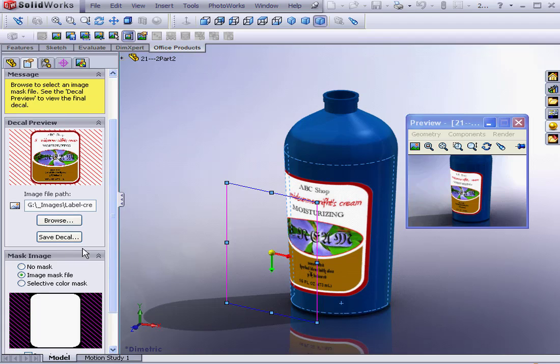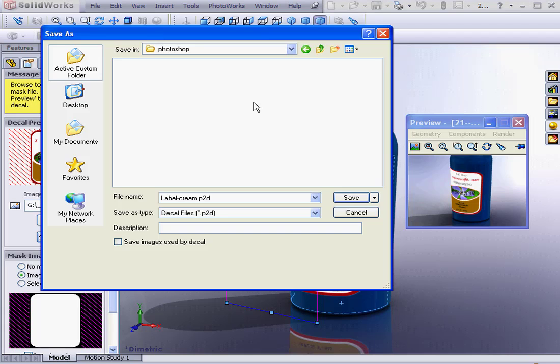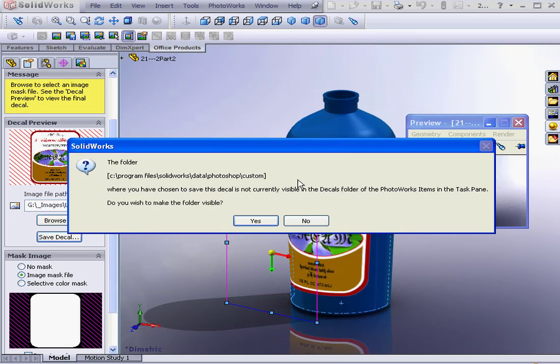We're going to take a look at the Save Decal option. Let's create a new folder. I'm going to call it Custom. I need to check the Save Images Used by Decal option. Click Save. Here we see the path to our folder.